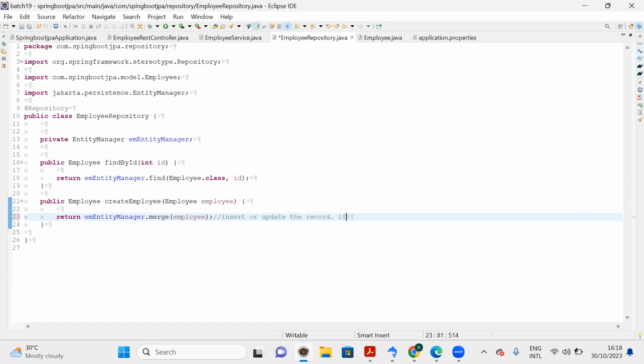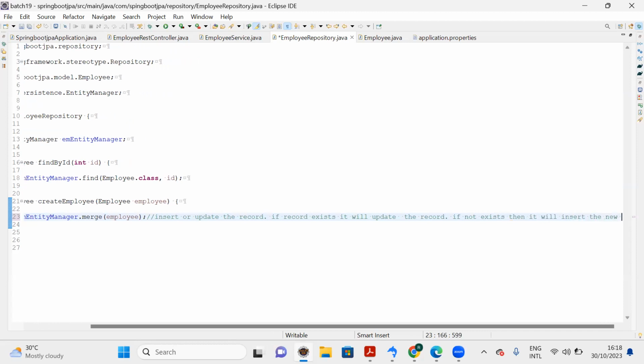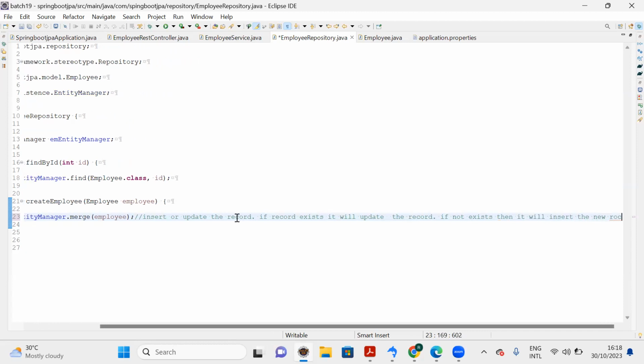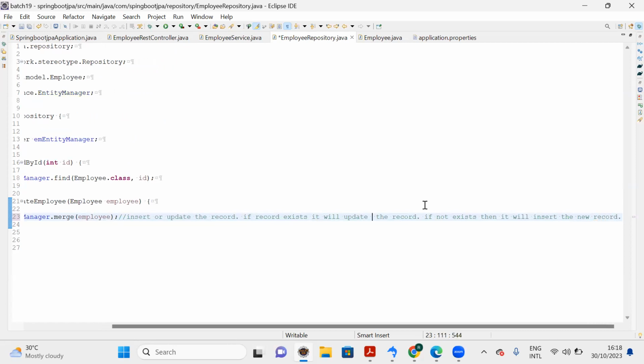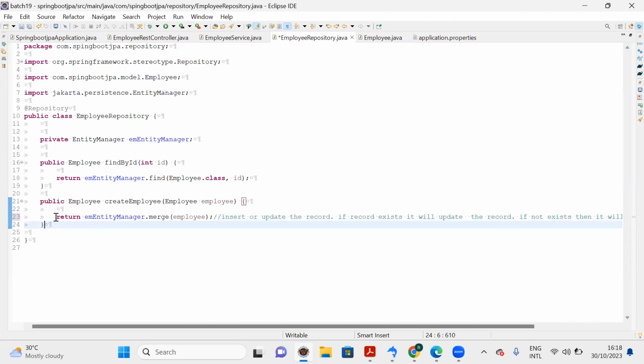So what will happen? If the record exists, it will update the record. If it does not exist, then it will insert the new record. Okay, so this is what will happen by calling the merge method. So the merge method can be used for either insert or update.